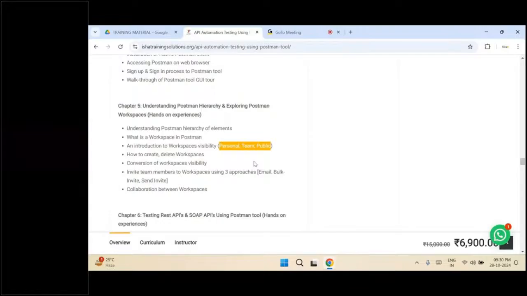Once you create a workspace, you can invite a team member, you can remove a team member, you can delete the workspace, or you can convert the workspace from personal to team, team to public, public to team, team to personal. We'll look at all this life cycle of Postman workspaces and hierarchy in chapter 5.